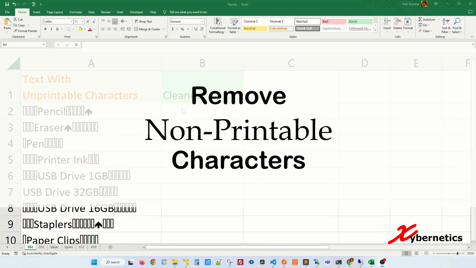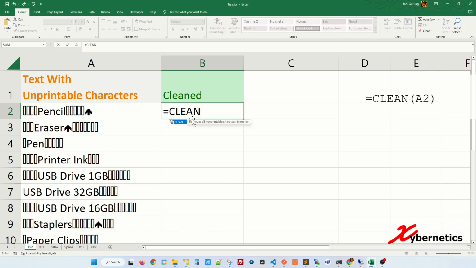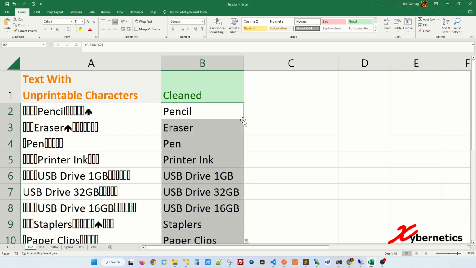If you have unprintable characters in your dataset, you can easily clean that dataset using this formula: equal CLEAN, open parenthesis, and you select this cell and close parenthesis. As you can see, all the unprintable characters or the ASCII characters are gone. Then you can apply it to every row by double clicking this square box here.